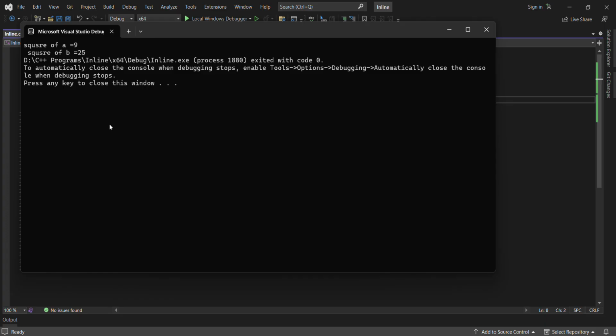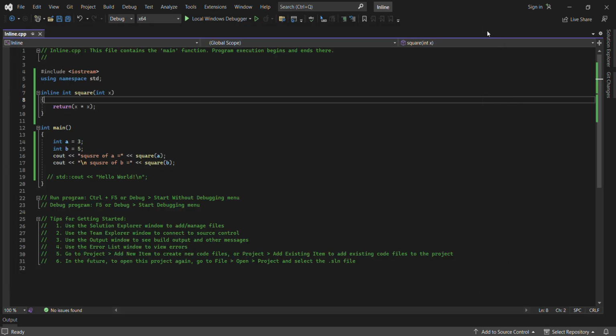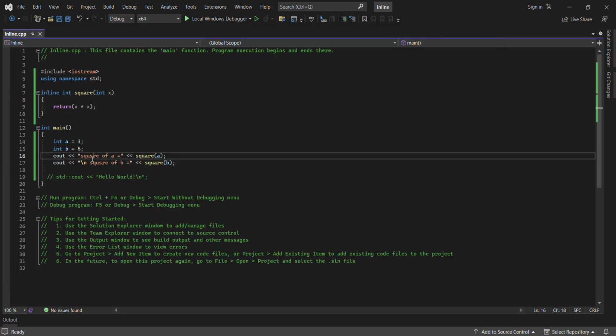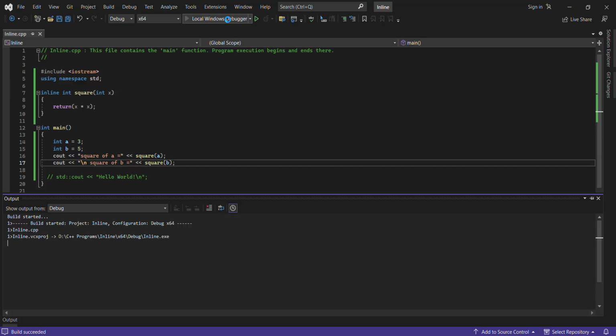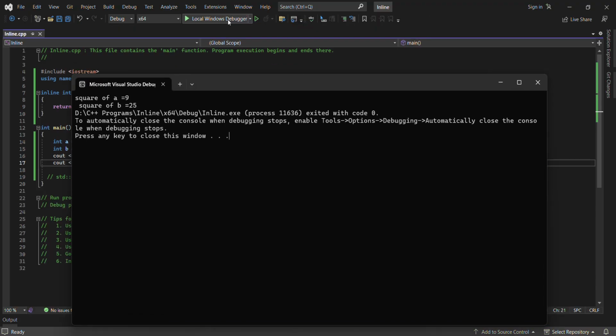So as you can see, the square of a is 9 and square of b is 25, 3 and 5, right? Okay, I missed the spelling here. Okay, and once again run it. So guys, this is the obvious output. For 3 it is 9, for 5 it is 25.